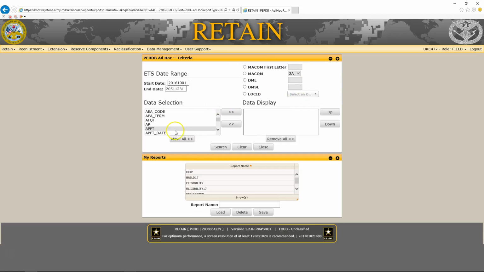And then what you want to do is move all these fields to the right. Now sometimes you'll come in here and there's maybe these two fields here. If you ever have fields on the right hand side, you want to remove all of them and then move all of them back. Move all to the right. And the reason you do this is to make sure that all of them are alphabetized.